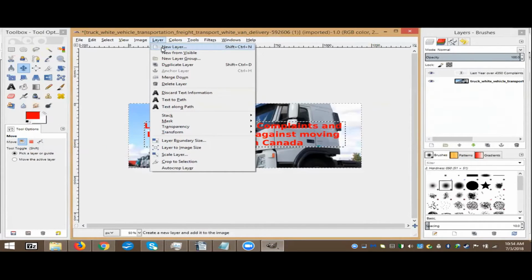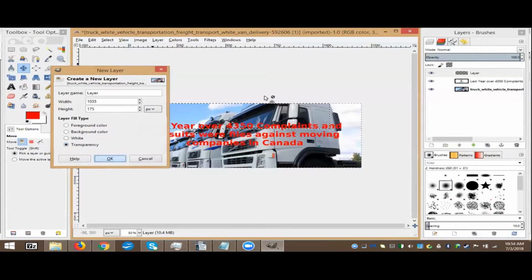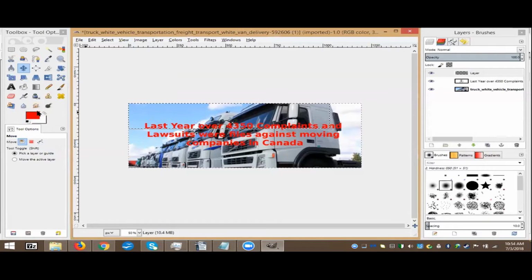So I'm going to go back into Layer, select New Layer, and I'm going to go 1035. Sorry, what was it? Let's go with 175. It should be close enough. Now I'm going to hit OK. Also, you want to make sure this thing here is selected as transparency, because that's going to be important. Now, of course, our new layer just showed up here.